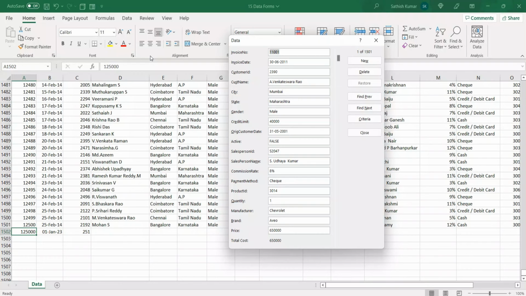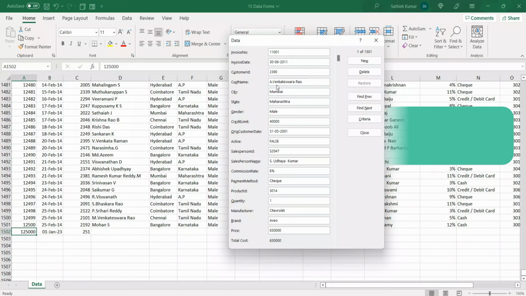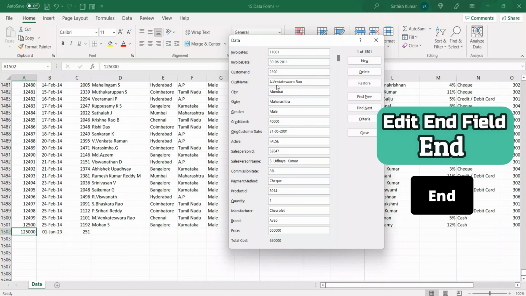Suppose I am in the customer name field, and I want to go to the beginning of the field to edit something there. You can use Home, which will go to the beginning of the field. End will go to the end of the field.